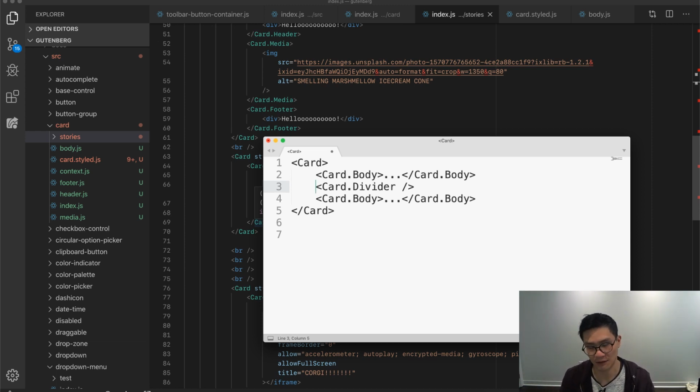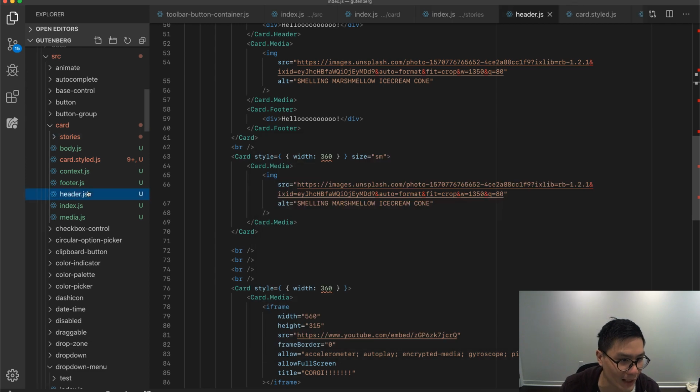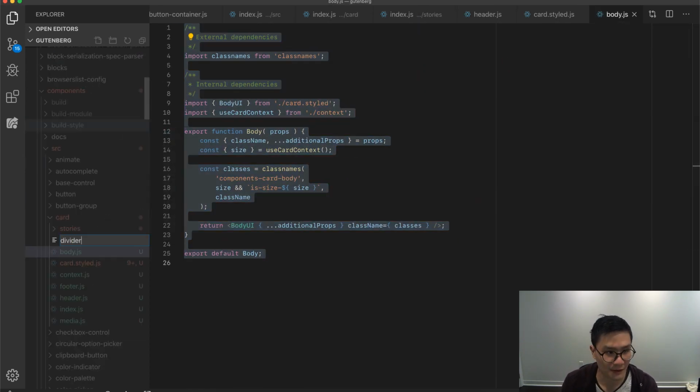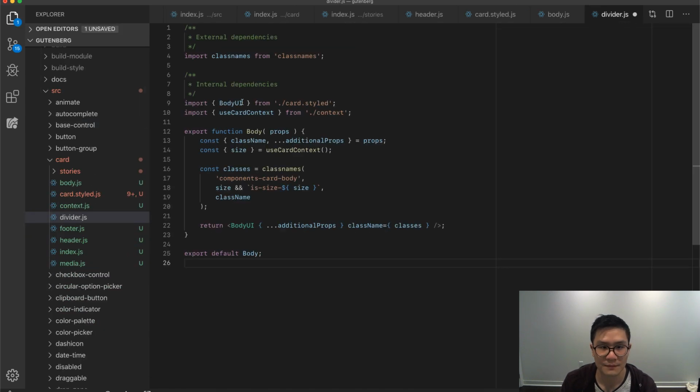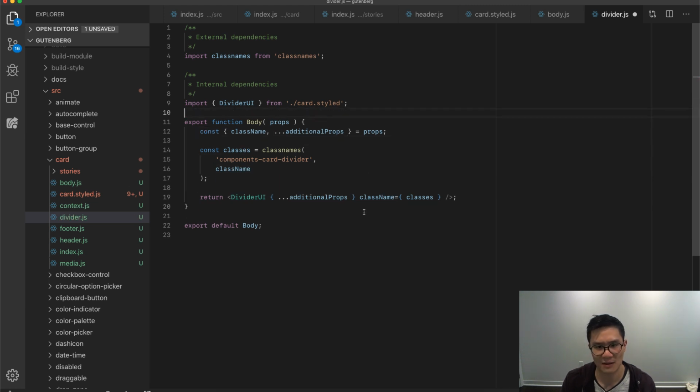I kind of like this a little bit better because now you can have chunks of bodies next to each other if you want to, and then you just put your divider where you feel like makes sense. And you're able to compose things because you have all the little bits. So let's do that. I'm in favor of that idea. Divider. And divider does not do anything other than just render itself.